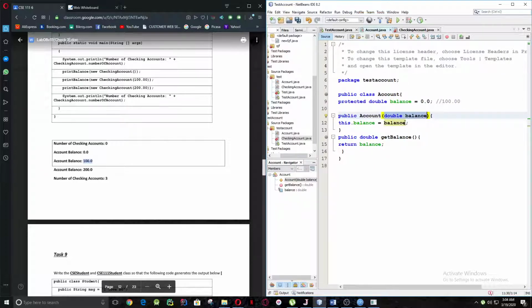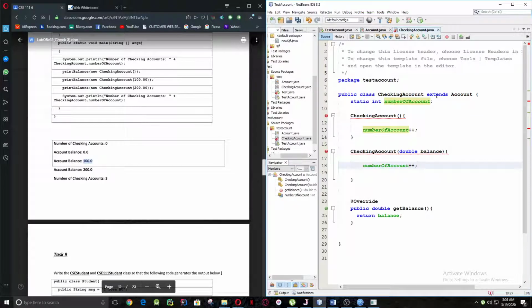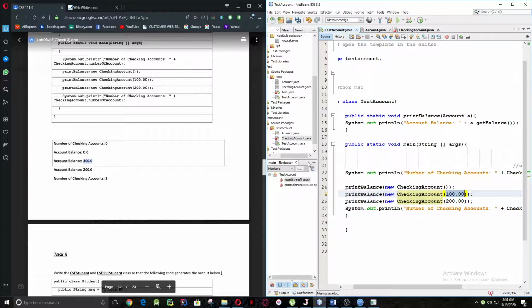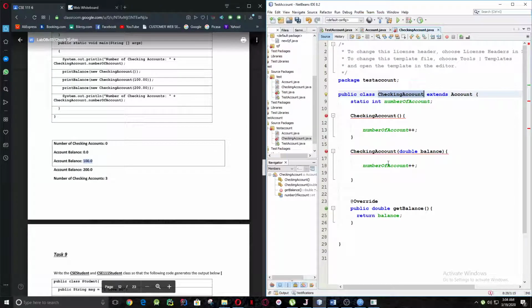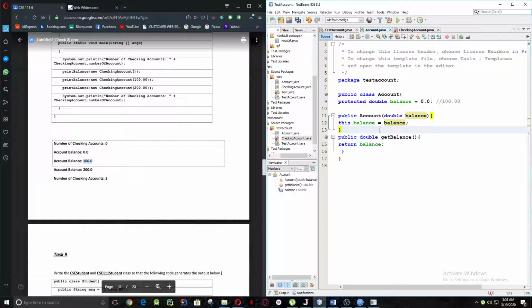So as you have talked about in class, when you extend any parent class and make an object of the child class and run this code, it will not only run the default constructor of the child class, it will also go to the parent class. It will run all the constructors of the parent first.